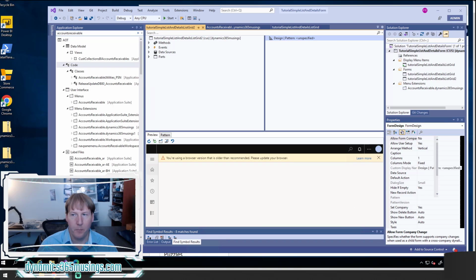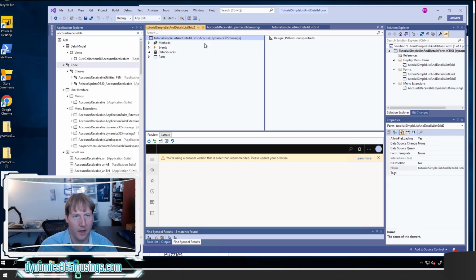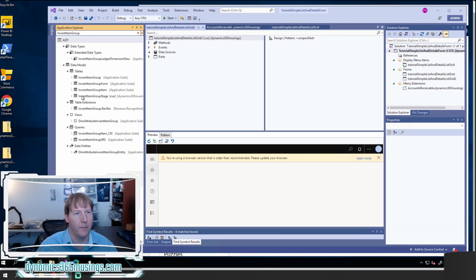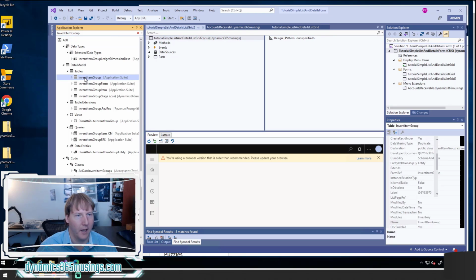Now we get a very blank and empty form, and so we need to begin creating our controls. The first thing that I like to do, even before I specify a design pattern, is add the data source that I'm looking to display on this form. So in this case, I'm going to search for InventItemGroup, which is the name of the table that I want to display.